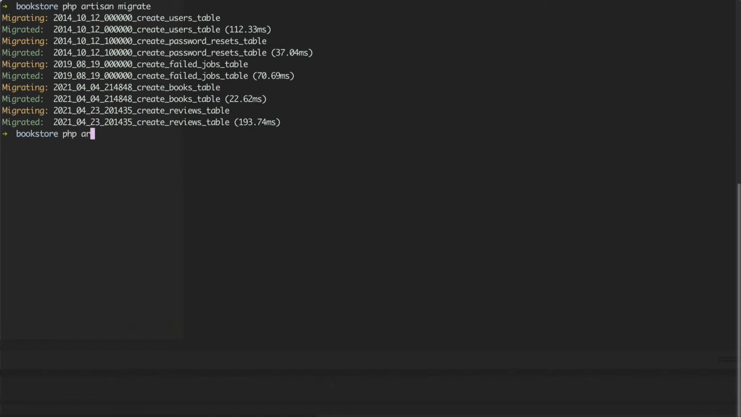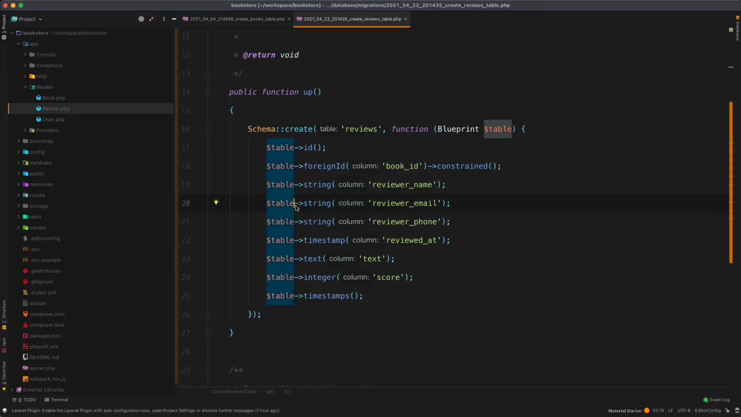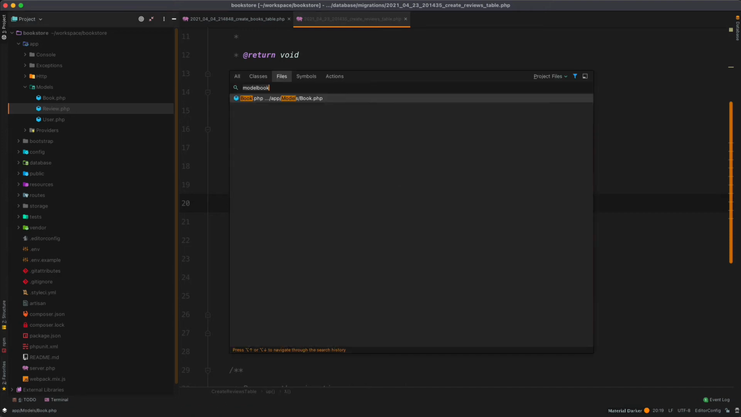Let's generate our factories. We'll do PHP artisan make:factory. We'll first do a book factory, and then let's do PHP artisan make:factory again and also do a review factory. Let's open the factories we created and define them. First, let's start with the book factory.